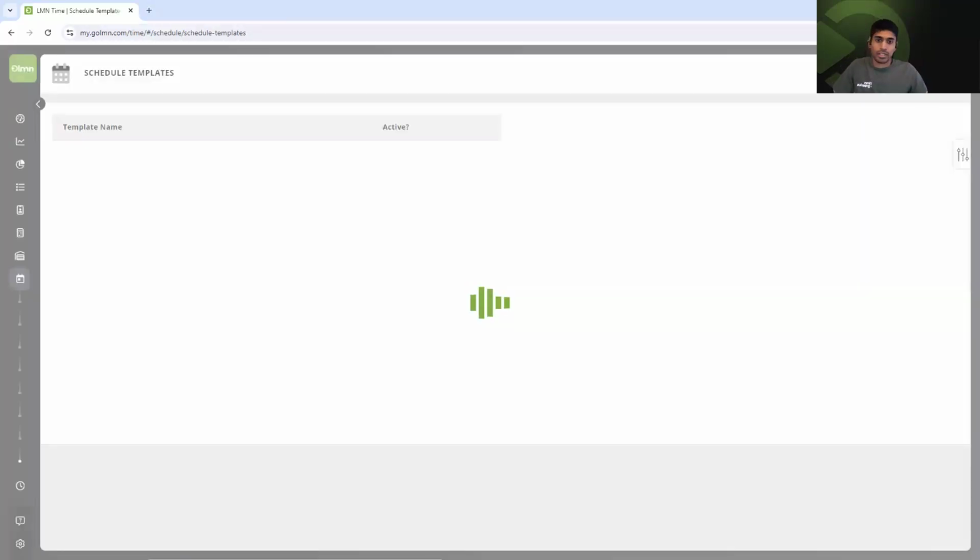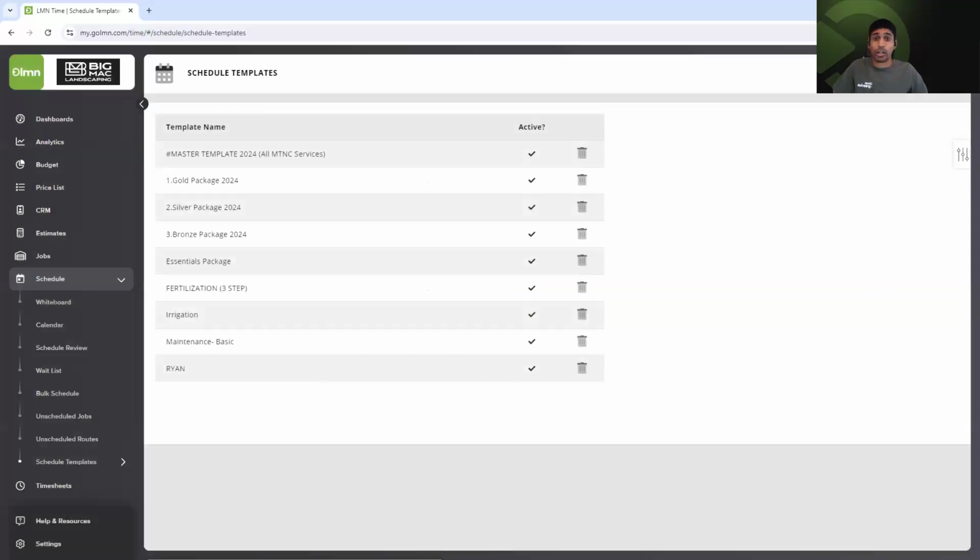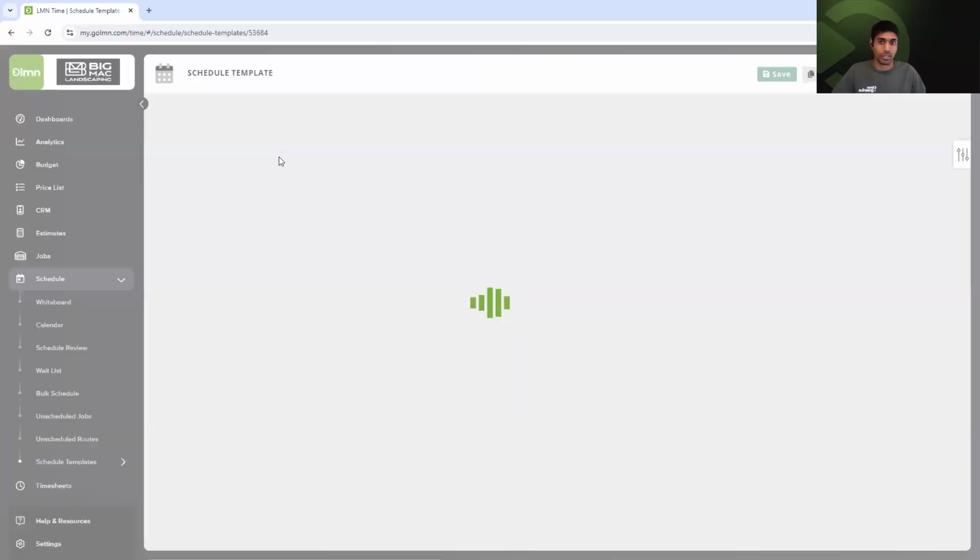As you can see, currently on my account, I have a variety of different schedule templates built out. We have one of the masters for this year for all our maintenance related services. We have a gold, silver, and bronze package. As I mentioned, there's two ways to build this out. One could be an entire master for all the services your company offers, and another way is to break them down by different tiers or packages. There's also some I have for testing purposes. Now for today, let's start by exploring our master for this year.